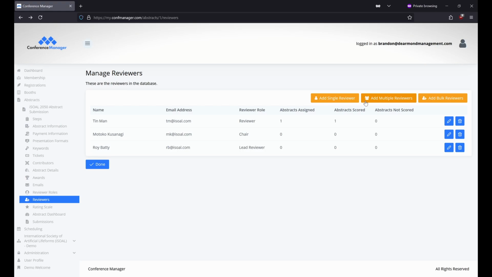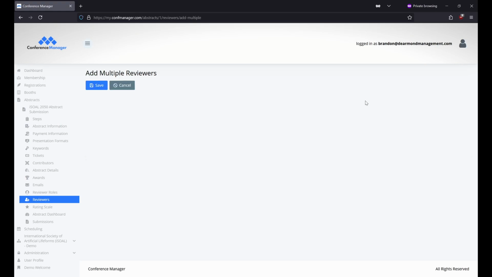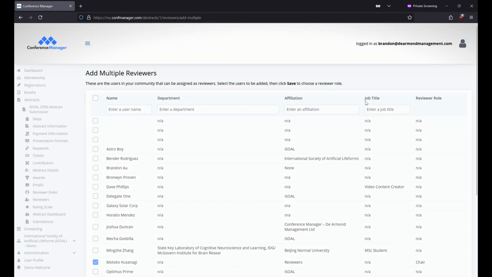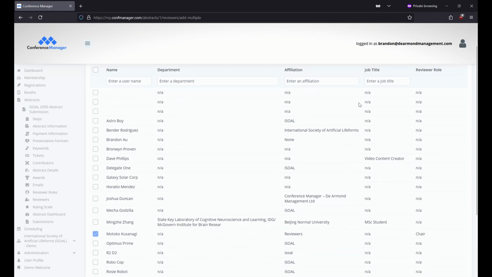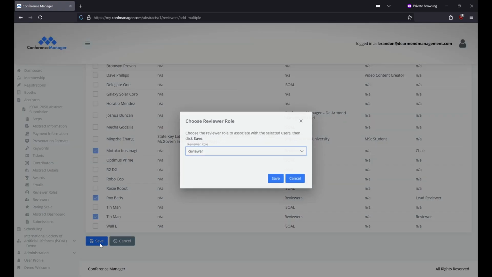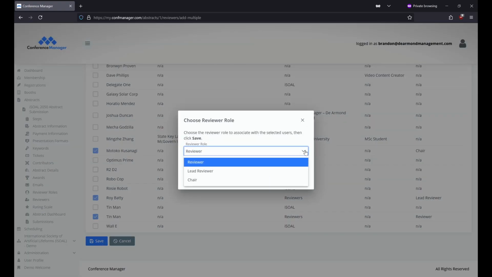The second option to add reviewers is the Add Multiple Reviewers button. This will present you with a list of the users currently in your community. You may select the checkbox beside the users you wish to add as reviewers, and when you click Save, you will be asked to choose the reviewer role you wish to assign them.